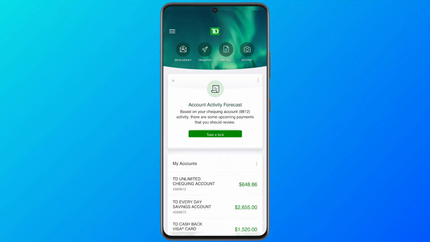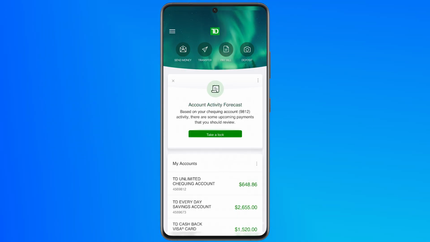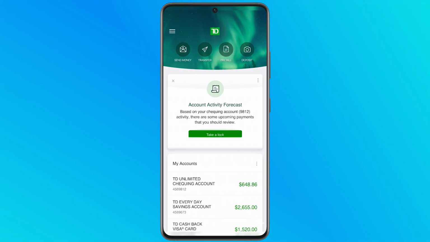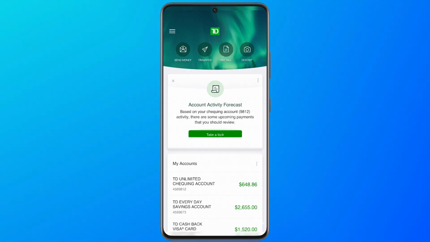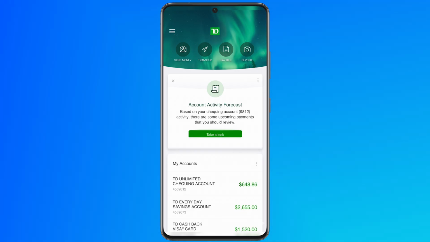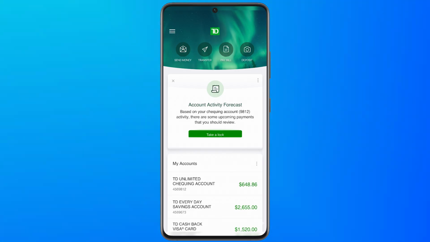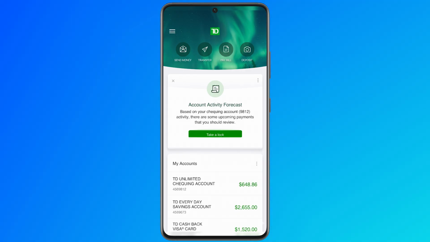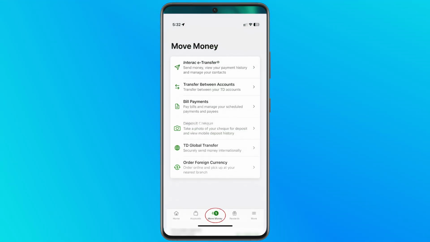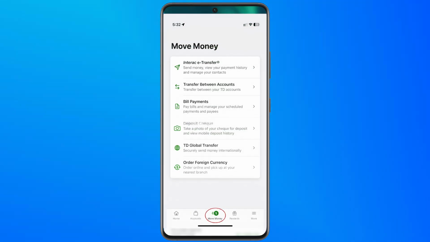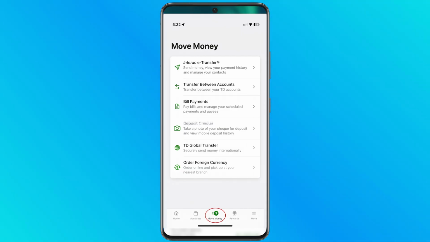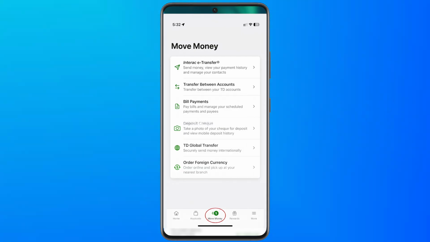To begin, open the TD mobile app on your device and log into your account using your username, password, or biometric login if it is enabled. Once you are logged in, look at the navigation menu and tap on Move Money or Send Money. Inside this section, you will see different transfer options. Tap on Interac e-transfer to continue.